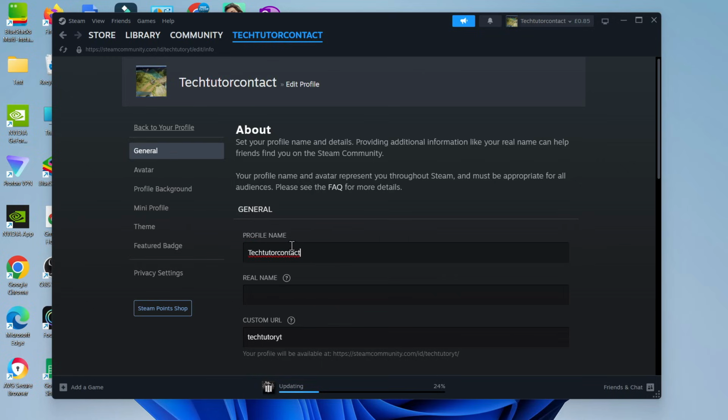What you want to do is make sure this matches the name on your Rockstar Games Launcher, so if you're connected to account. If it doesn't, what I would recommend doing is disconnecting and reconnecting your Steam account, or just updating your profile name. This is the most common reason and should hopefully fix the error 162.